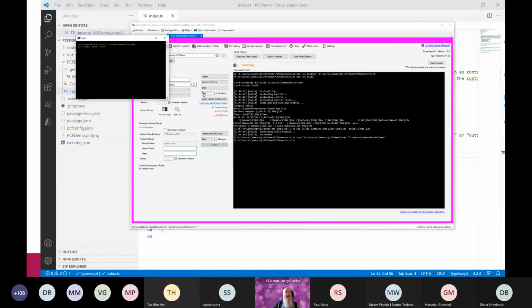It's going to launch up. It runs npm start. We give it a few seconds, and we should see a test harness suddenly appear. Come on. There we are.